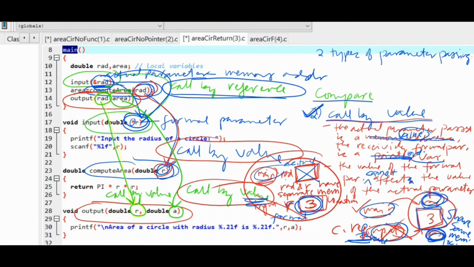So when you go back to the main function, there is no value for rad because the input 3 remains in r. And so if you want 3 to be set as the value of the caller variable, then the type of parameter passing that you use should be call by reference. You pass the memory address.